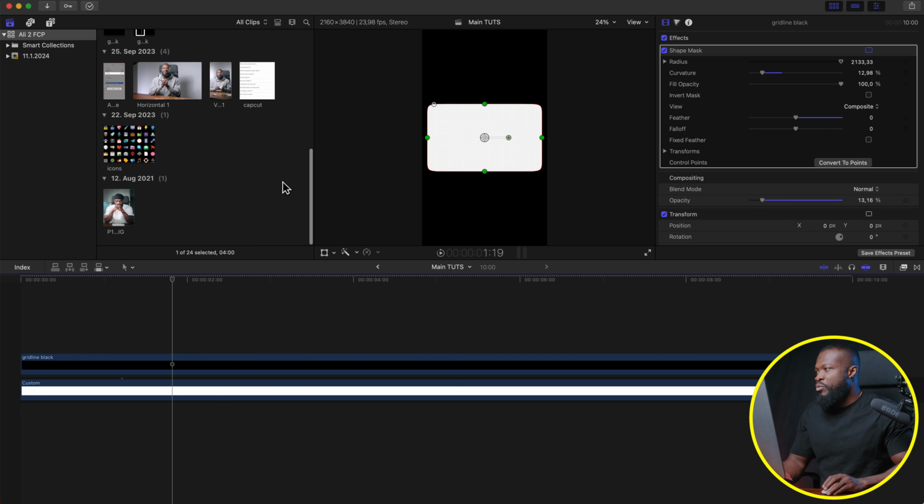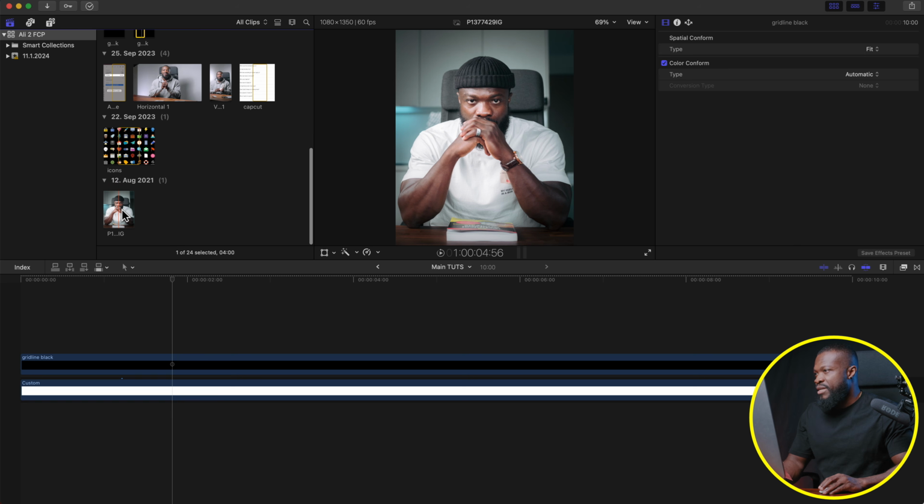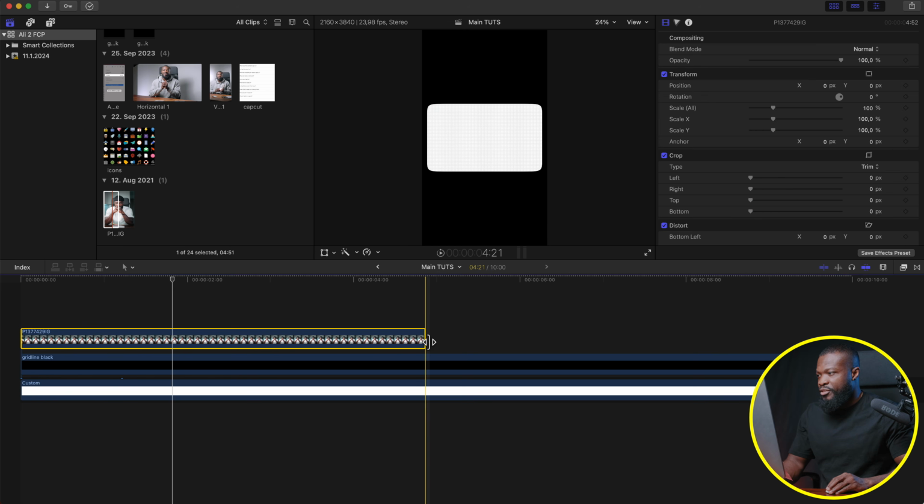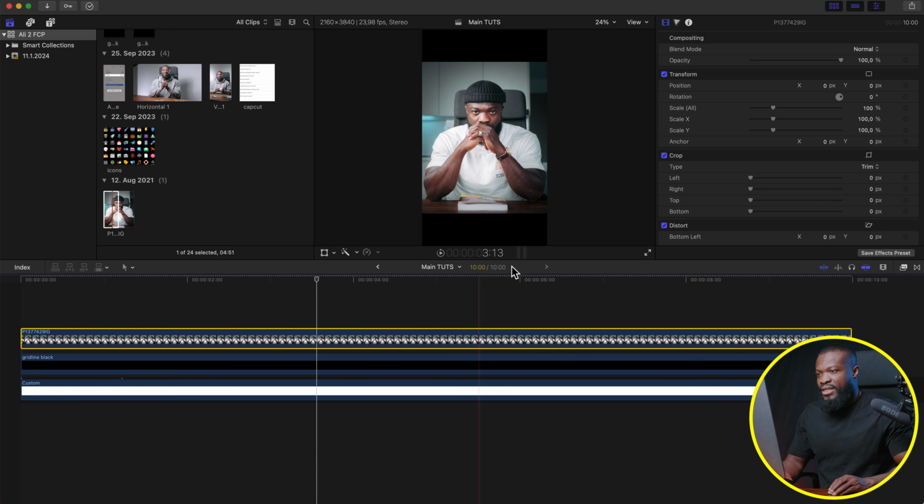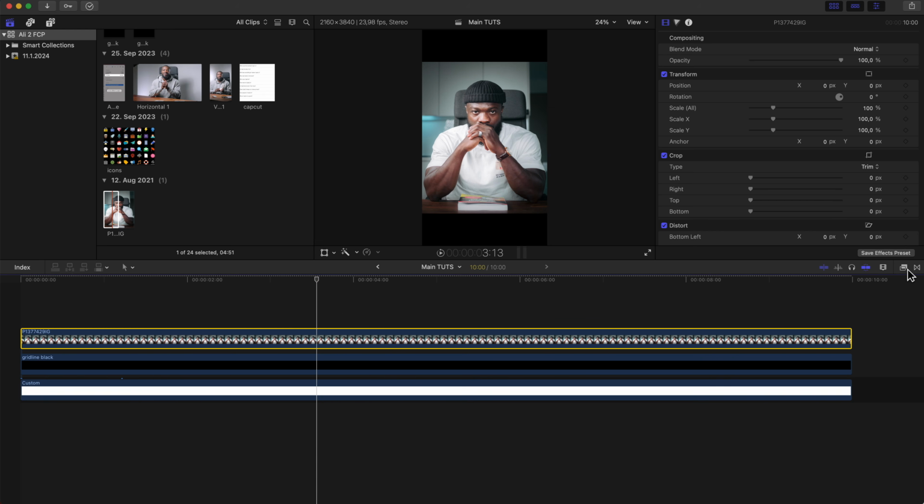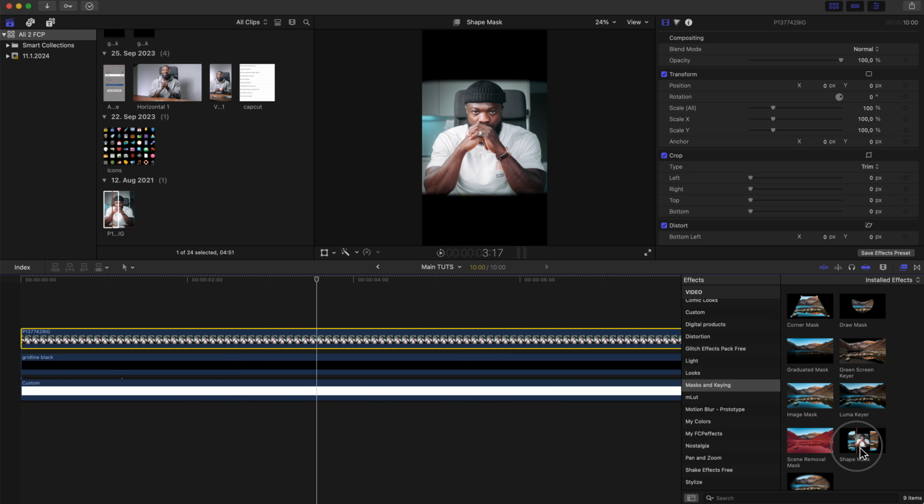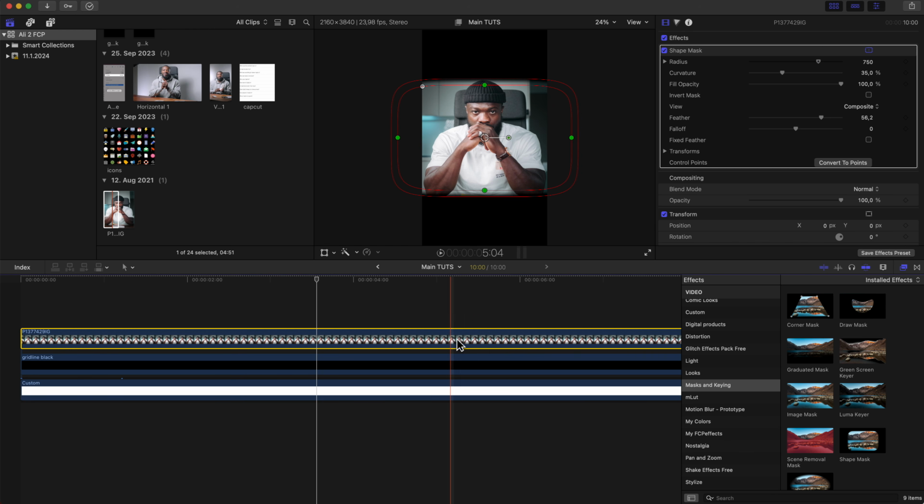The next thing, we're gonna bring in an image. This is the image I'm gonna use. Drag and drop in the timeline. Stretch it and make it the same length as the rest of them. With that selected, go to the effect section side. Click on shape mask, drag and drop on that very image.